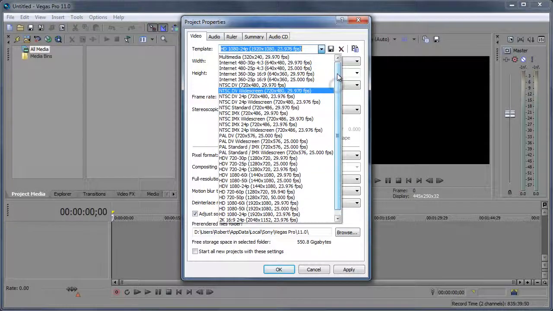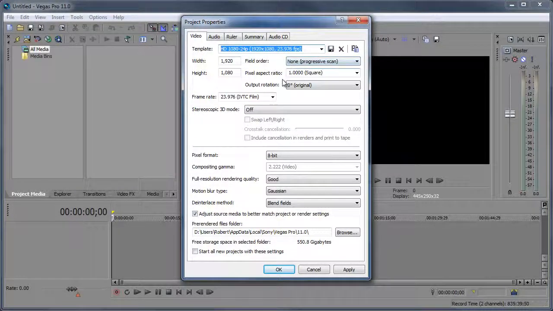Now, if your video was SD video footage, you can always go in, change it to NTSC standard 720x486 and whatever you need to use. Here we have the field order, pixel aspect ratio, output rotation, where you can change the rotation of the output. Obviously, you have the stereoscopic 3D mode. That's if you're using 3D footage, but we are not in this episode. We have the pixel format, mainly different settings that we don't always need to adjust. But if you do need to adjust them, you can always check out the help file for what each and every effect does exactly.